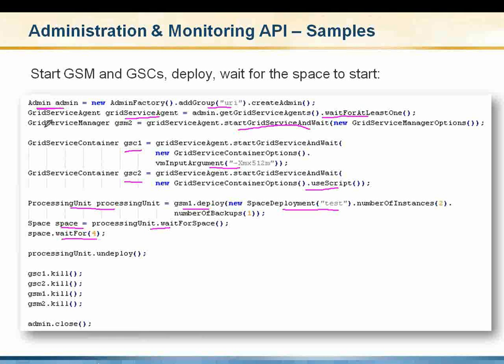So here, basically in this section, we streamlined and made the whole startup sequence and deployment sequence of a system, and you can very easily programmatically execute that and start a system by yourself without clicking on a lot of buttons in the UI. Next, you can undeploy the processing unit and then shut down the system by killing the GSCs and the GSMs and finally closing the admin API.